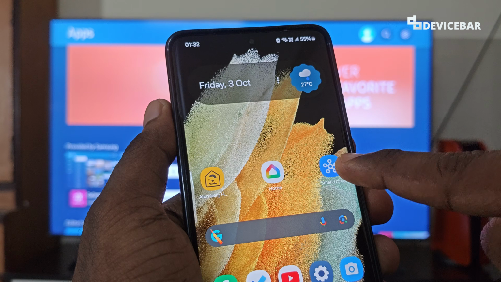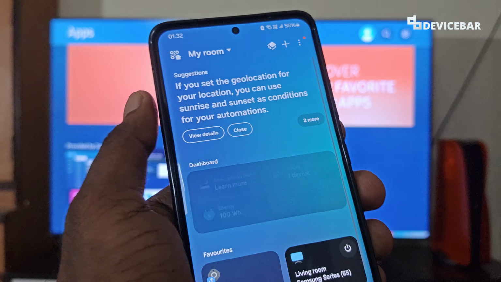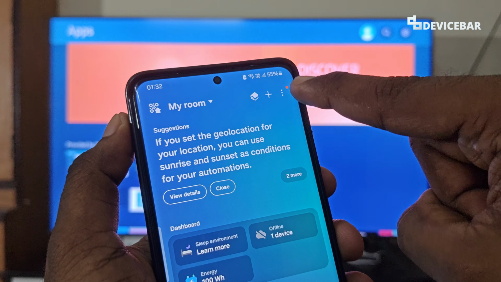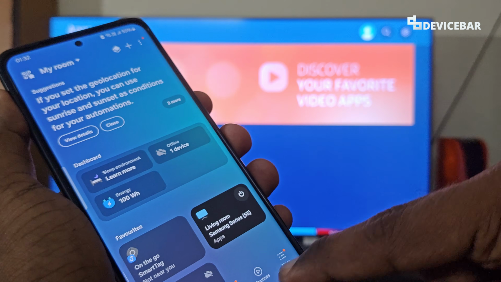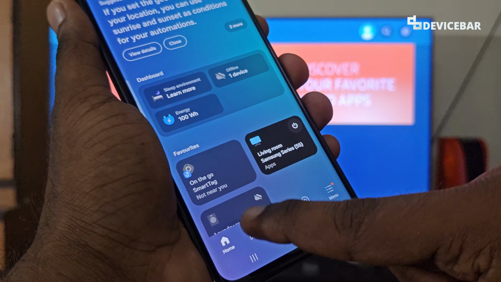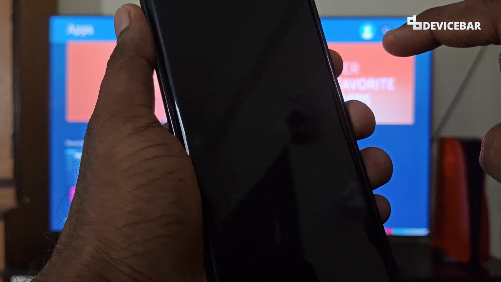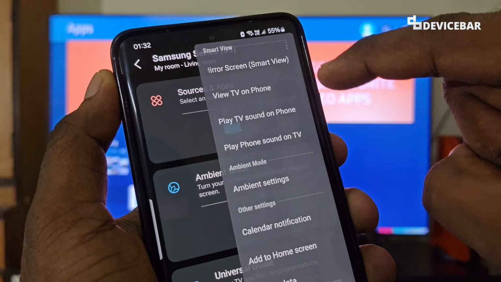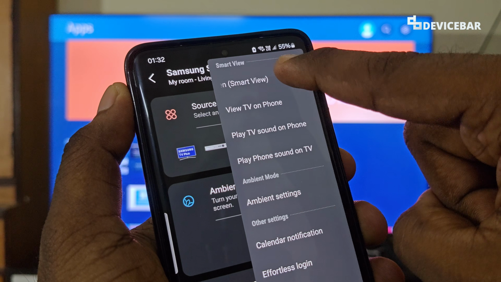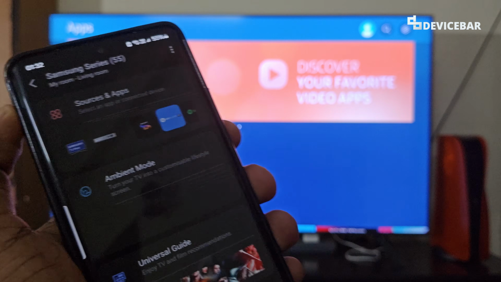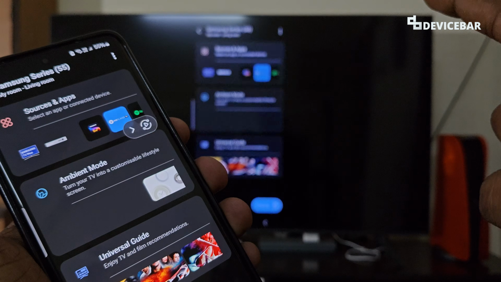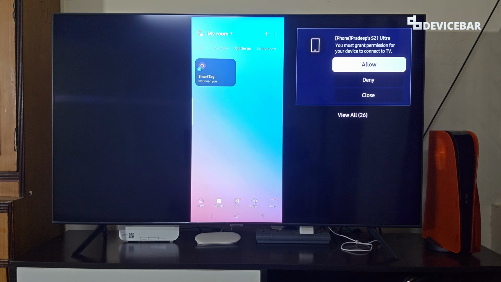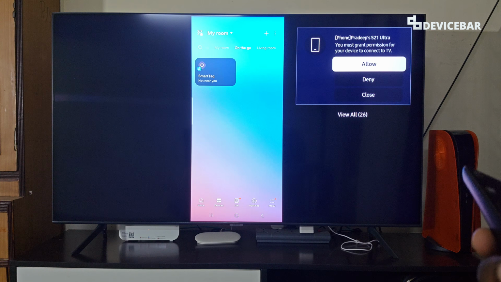So after configuring this app, we can open it. We will get this dashboard. Here at the top, we have to select this three-dot menu. Not here. We have to go to devices at the bottom. Select our TV. And now we can go to this three-dot menu and we will have this Smart View option. Select that. Okay, that's all. We can grant the permission as well if this is our TV and phone.